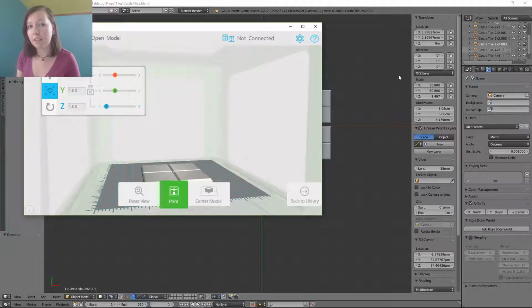I am going to be focusing a lot on the scaling, so if you have had any issues before where you import your models and it's just not importing properly, I'm going to be going over what might be happening and how to fix it. So let's get to it.